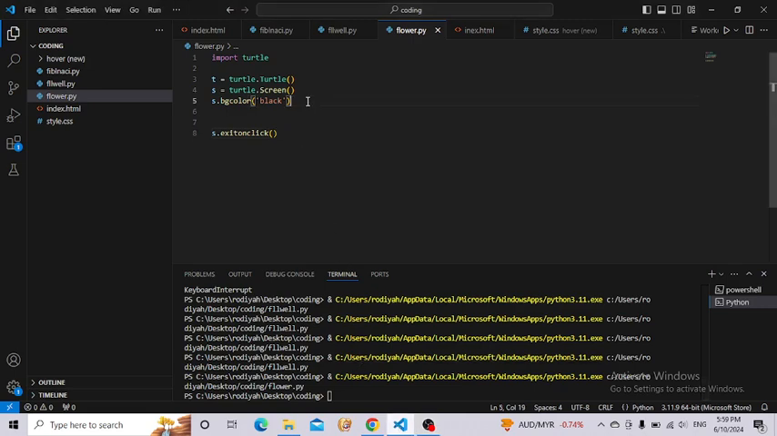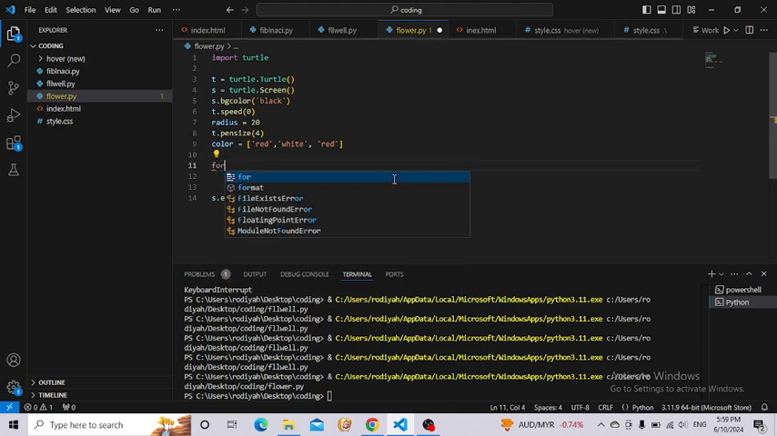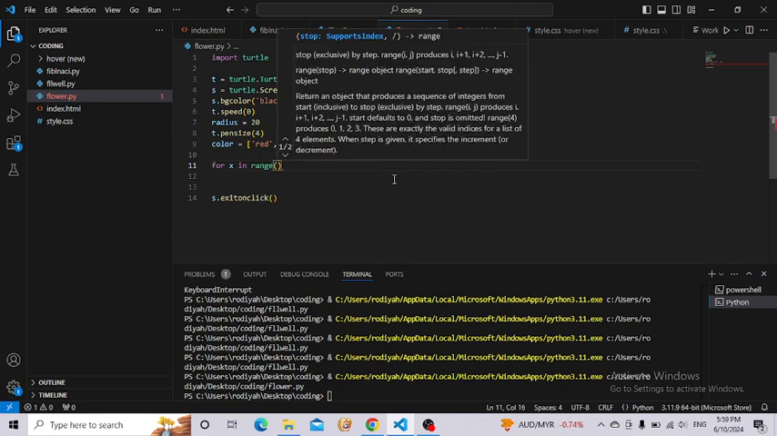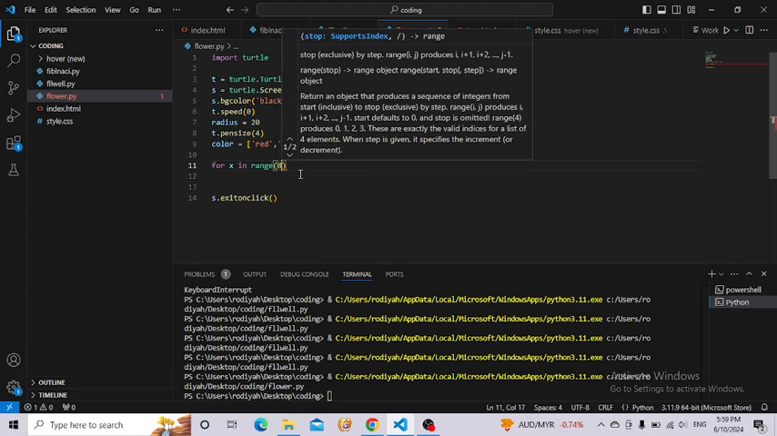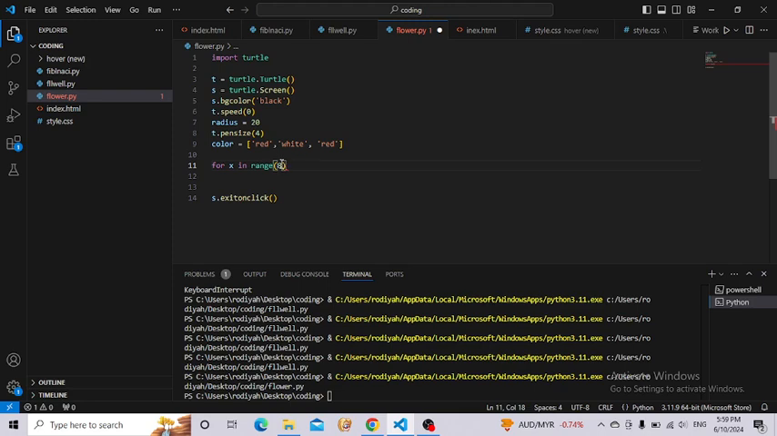So now let's write t.speed is equal to 0, radius is equal to 20, t.pensize 4, colors red, white, red. So now for x in range. Let's just write it. I think it was 9, not 8.